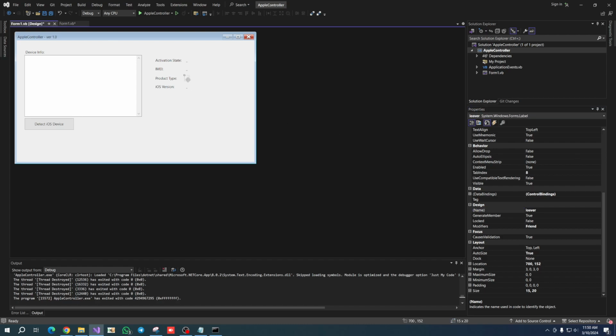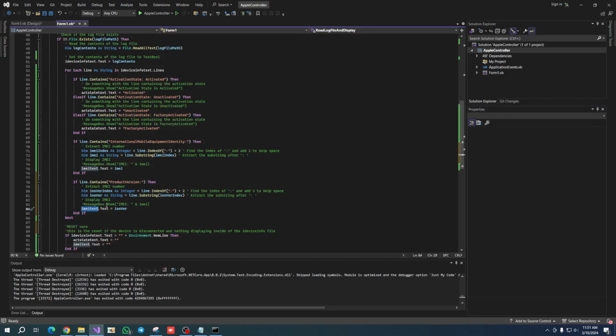Oh no. What am I doing? This is product type. Product type ver. And this is iOS ver. So let's go back here now and let's say I'm gonna copy this. I skipped product type, so let's do it in order.